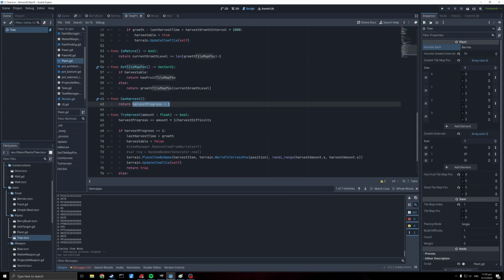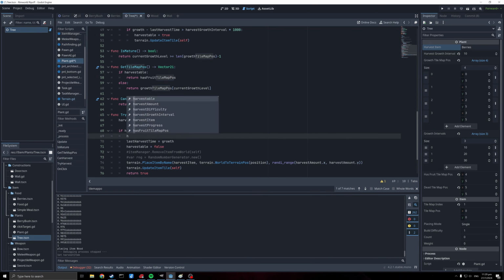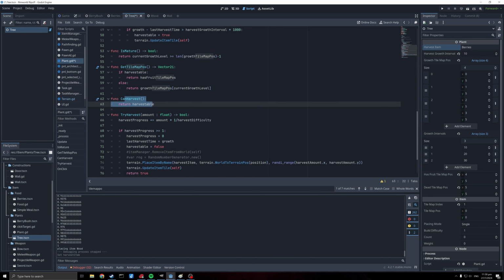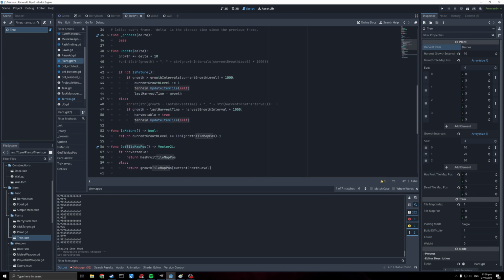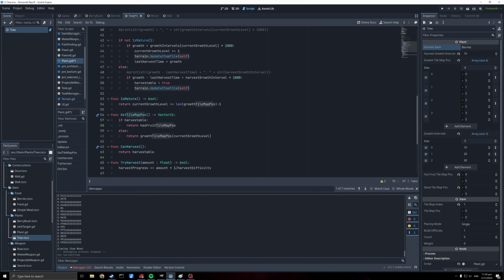So let's just go harvestable. And let's also make it when we're finished harvesting, let's reset that harvest progress back to 0 for the next time we harvest. So you won't be able to harvest until it's regrown. It was false. So now when it updates the tile map, it should not do this one, but go straight to this one. All right, let's try it.